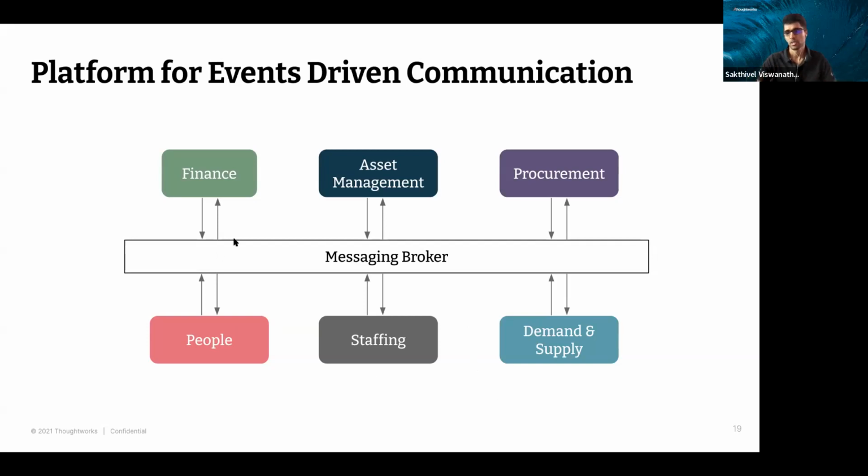This is kind of a hive mind, where different subdomains are interacting with each other and taking business decisions to continue the business. And the message broker can be anything. It can be Kafka, it can be RabbitMQ, or it can be Amazon Kinesis, or it can be Google PubSub. The messaging broker can be anything.